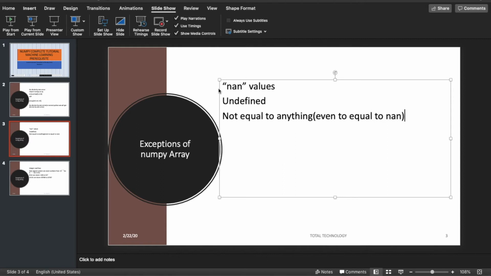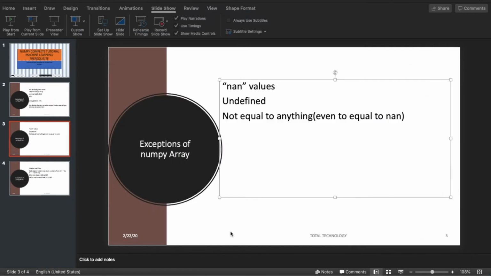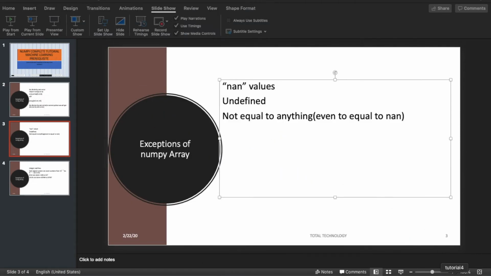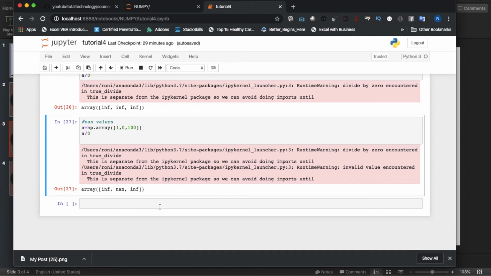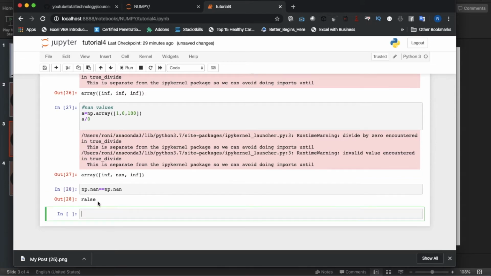So just remember one thing, NaN means undefined and it cannot be equal to anything. If you try to compare it with another NaN value, it will give you false. So I'll just prove my point over here. Suppose np.nan is equal to np.nan. See, it will return false.